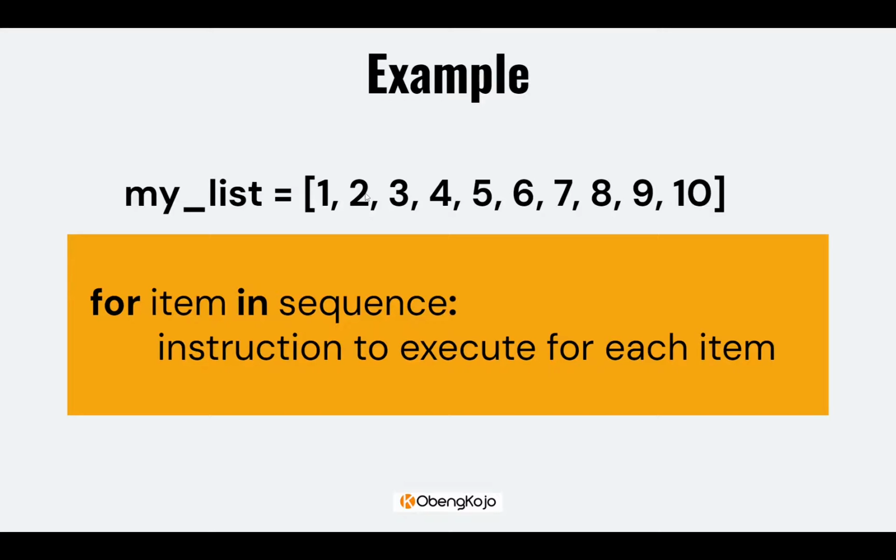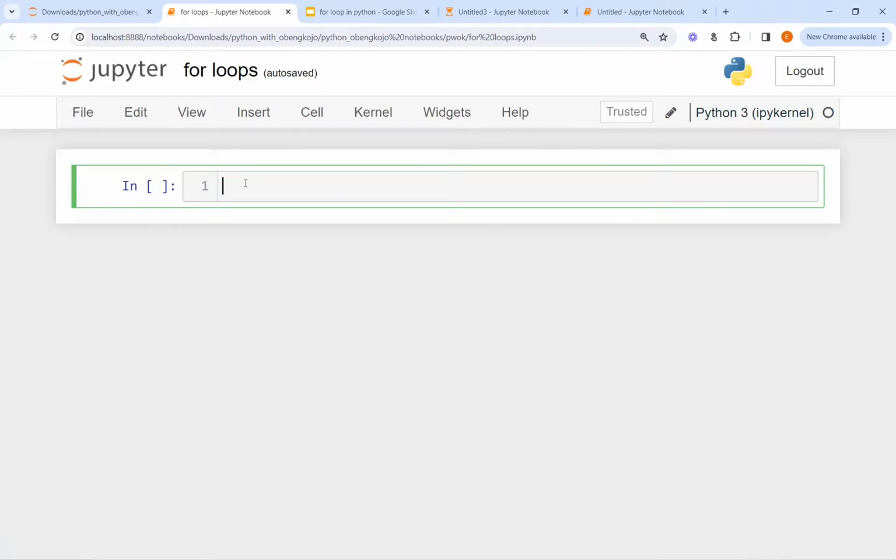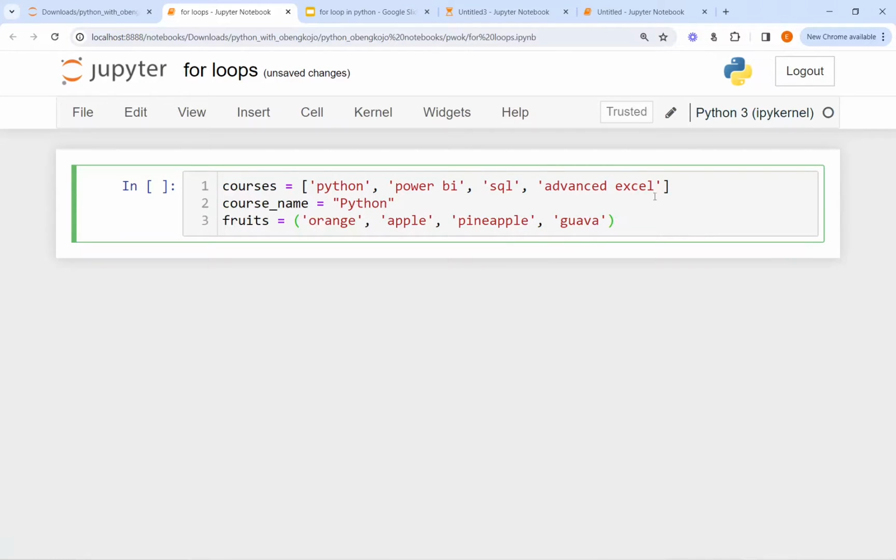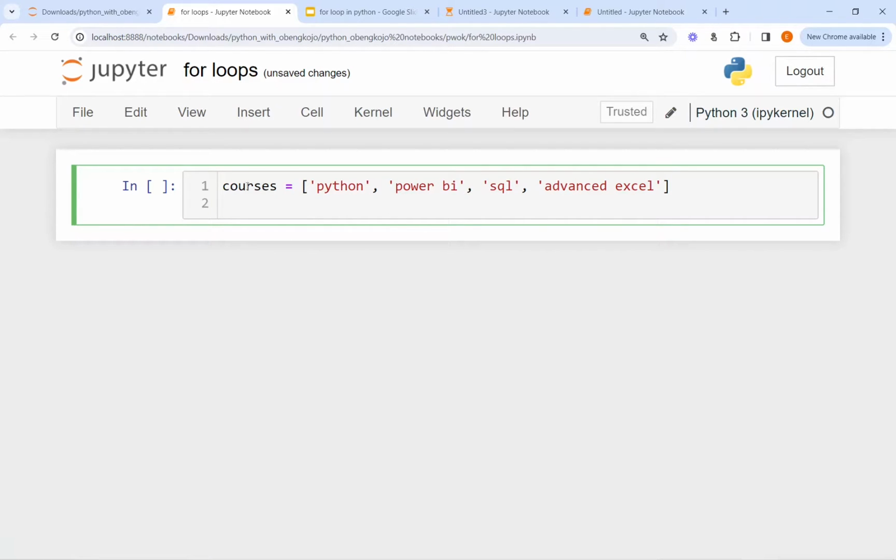Right, now let's delve into Jupyter Notebooks to really get to understand the concept better. To save time, I have predefined some data structures and types that I would want to use, so I'll just paste them in here. I have created a list of courses, a list that stores string variables. In the sequence, I have Python, Power BI, SQL, and then advanced Excel.